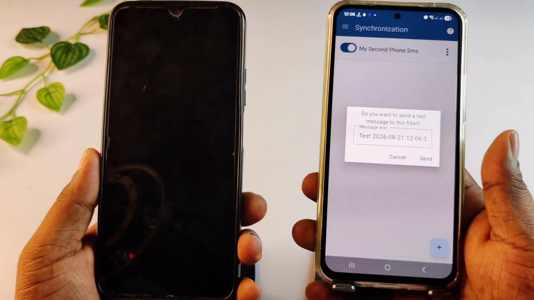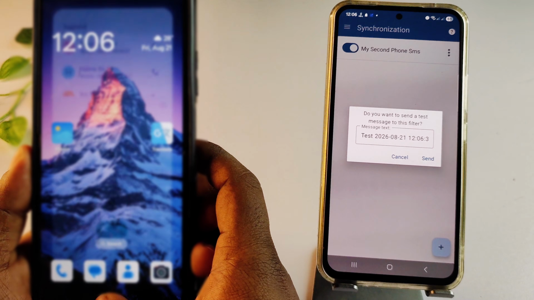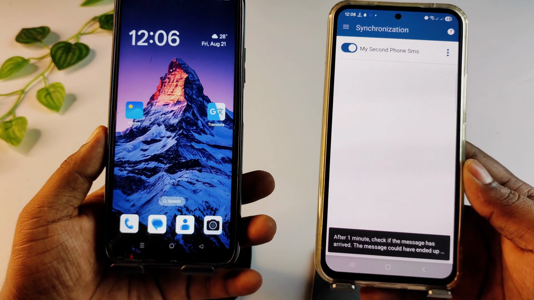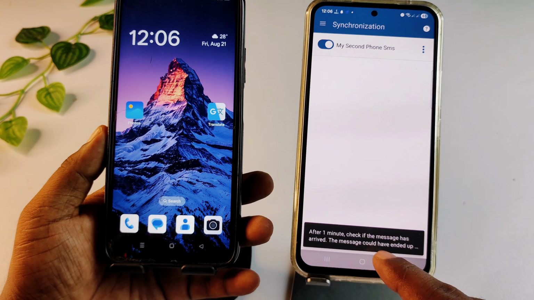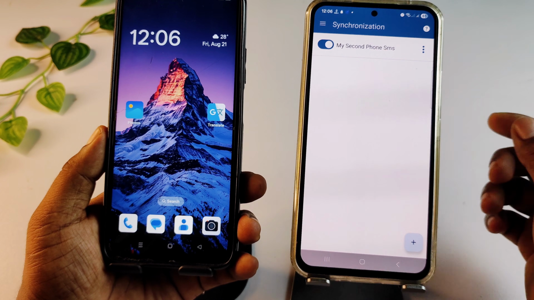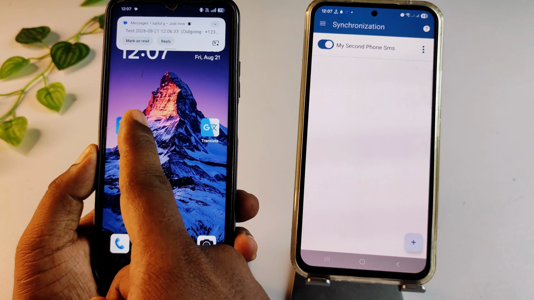So let me show you. If I click here send, let me show you. After 1 minute, check if the message has been transferred. Okay, so wait for a few seconds. So you can see in there it's already come.